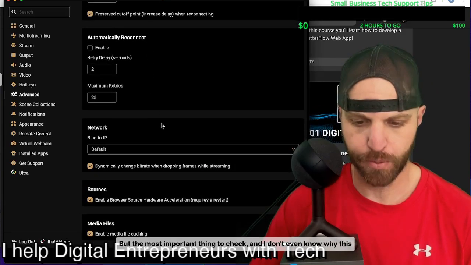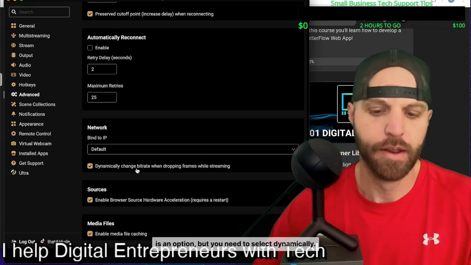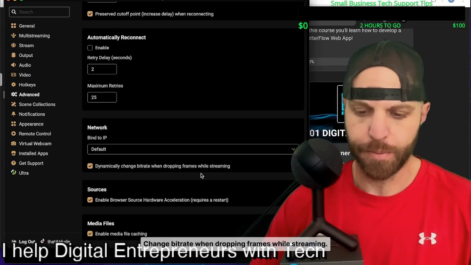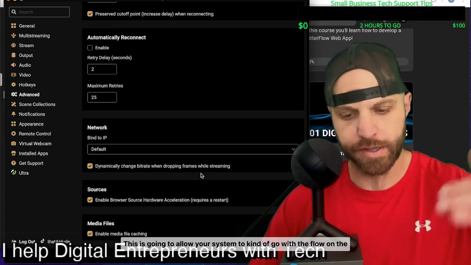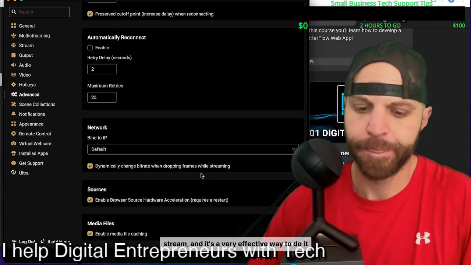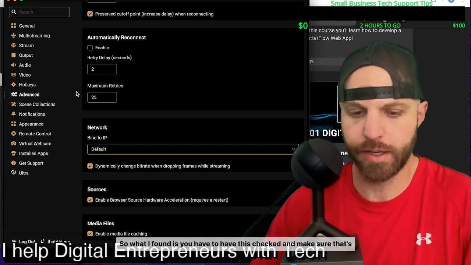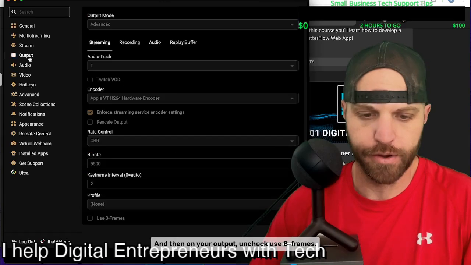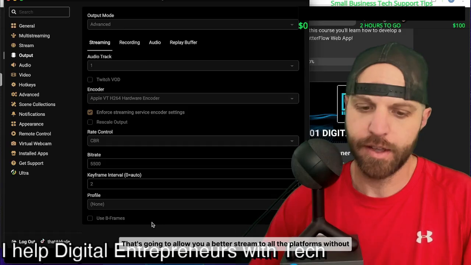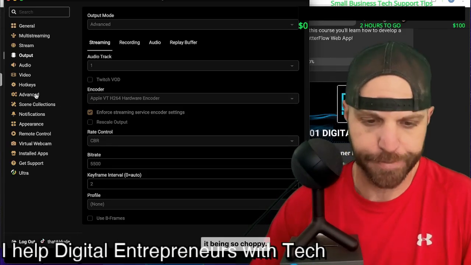But the most important thing to check, and I don't even know why this is an option, but you need to select dynamically change bitrate when dropping frames while streaming. This is going to allow your system to kind of go with the flow on the stream. And it's a very effective way to do it. So what I found is you have to have this checked, make sure that's checked. And then on your output, uncheck use B-frames. That's going to allow you a better stream to all the platforms without it being so choppy.